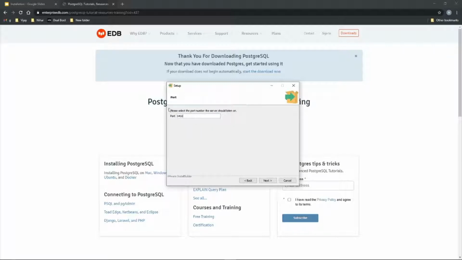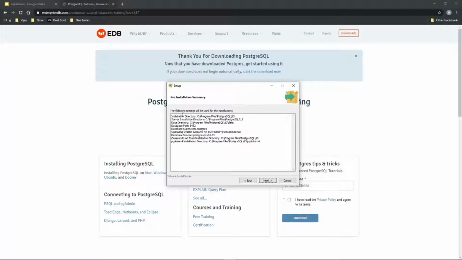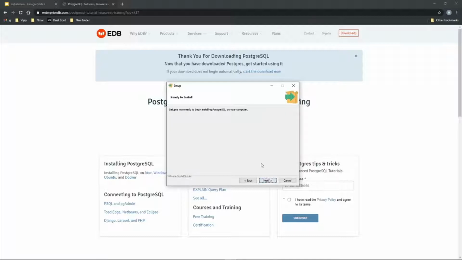And then this is the port that the server should listen on. So I'll talk about that a little later. And then just say default here. And now it's giving you information on the settings that it's going to be using for the installation. So you can click next. And the setup is now ready to begin installing.